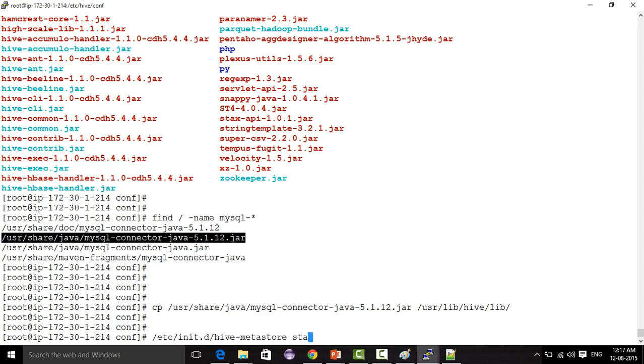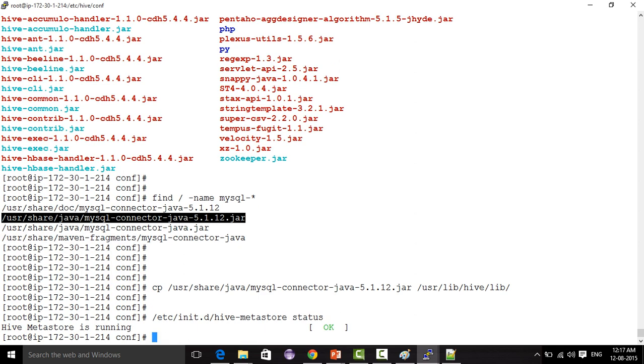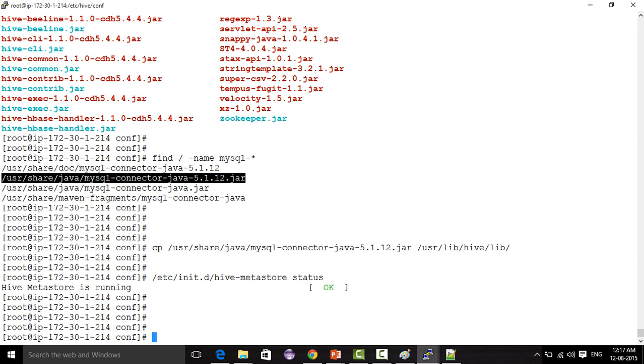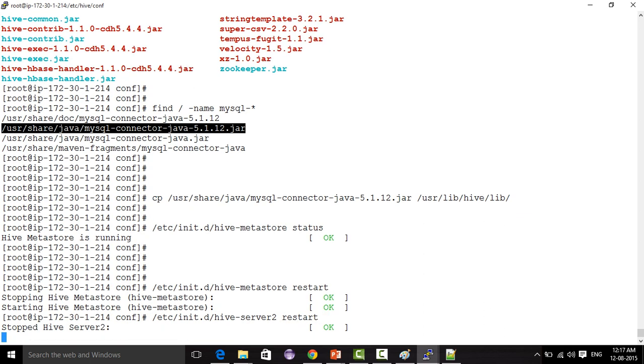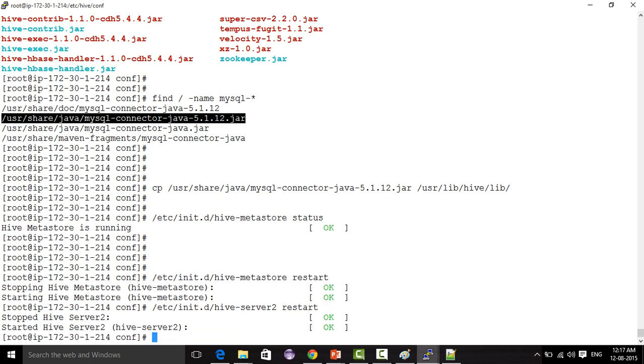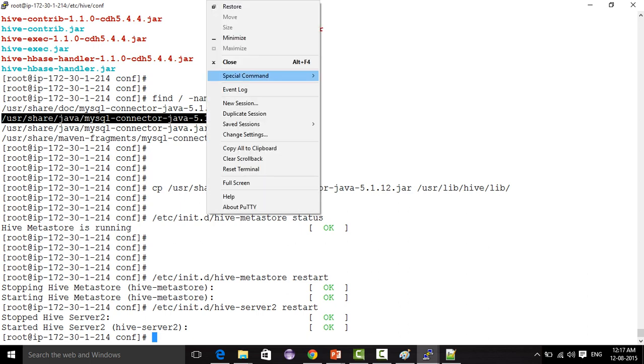Previously I started the Metastore server. I will just check the status of the Metastore server. It is running. We will just restart the Metastore server, because the jar was not present initially. HiveServer2 also we are starting.